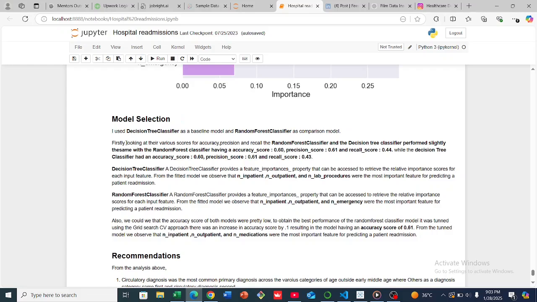Firstly, looking at their various scores for accuracy, precision, and recall, the random forest classifier and the decision tree classifier perform slightly the same, with the random forest classifier having an accuracy score of 60%, a precision score of 61, and a recall score of 44. While the decision tree classifier had an accuracy score of 60, a precision score of 61, and a recall score of 43. So the decision tree classifier provides feature importances property that can be accessed to retrieve the relative importance scores for each input features.